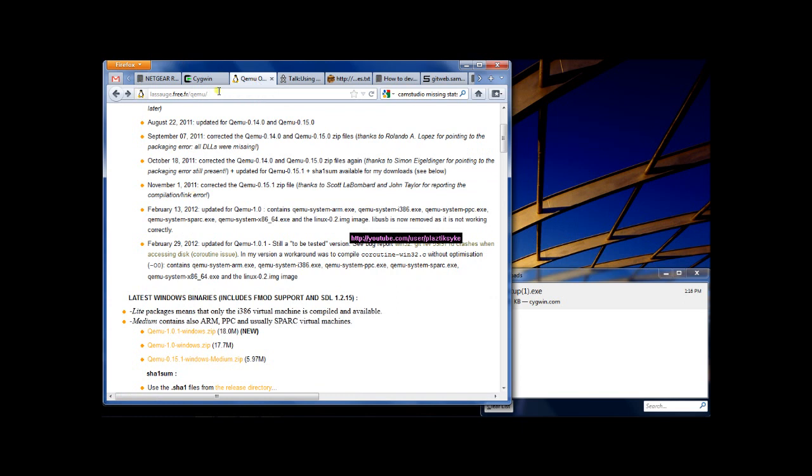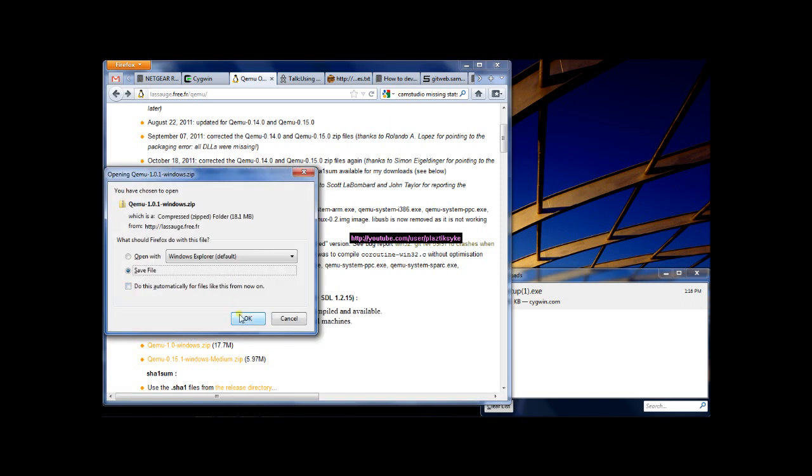There's this really cool site that these guys have, lesage.free.fr/QEMU. We want to get the latest version, so QEMU 1.0.1, and these guys compile QEMU for Win32 using MinGW. So we can click on that and hit save.